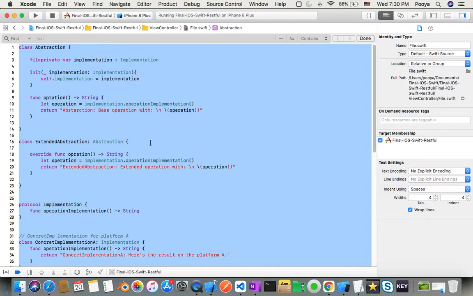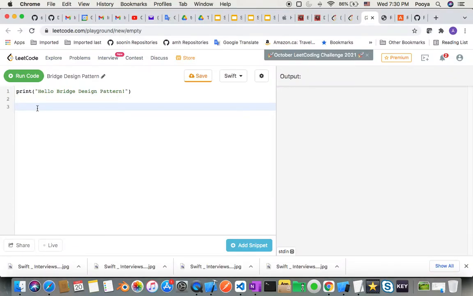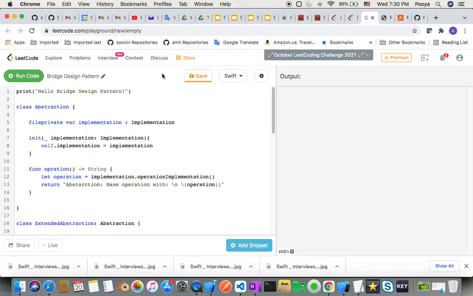I'm going to take it to one playground. I can run it in my Xcode playground as well, but my Xcode gets very slow when I go to playground, so I brought it here in one LeetCode, and I put all of this here. So far no problem, actually no, yeah, code. Okay.